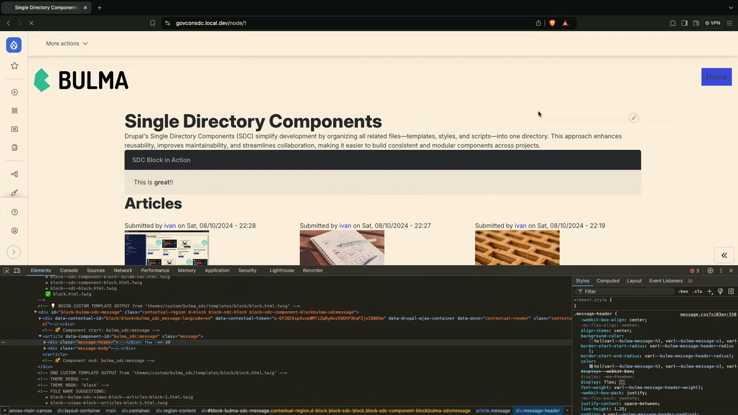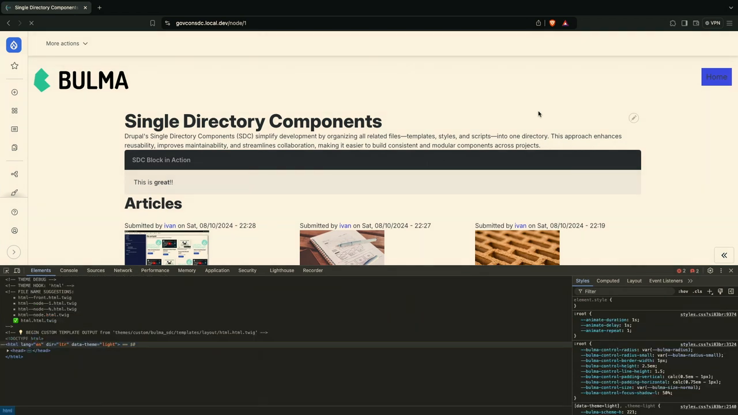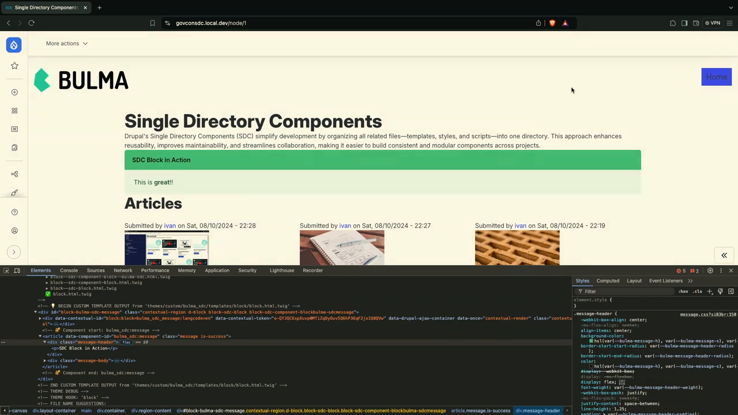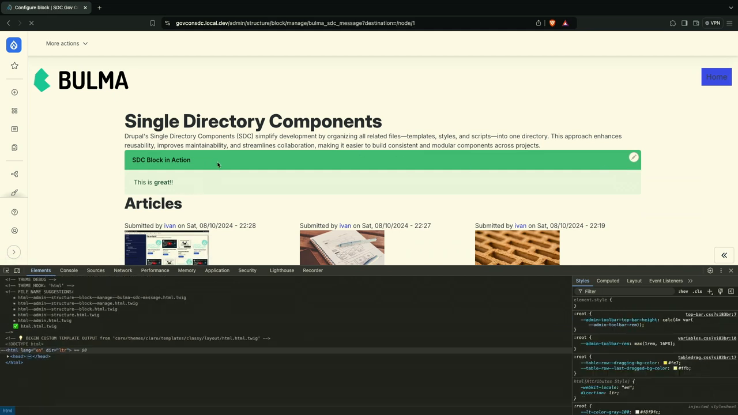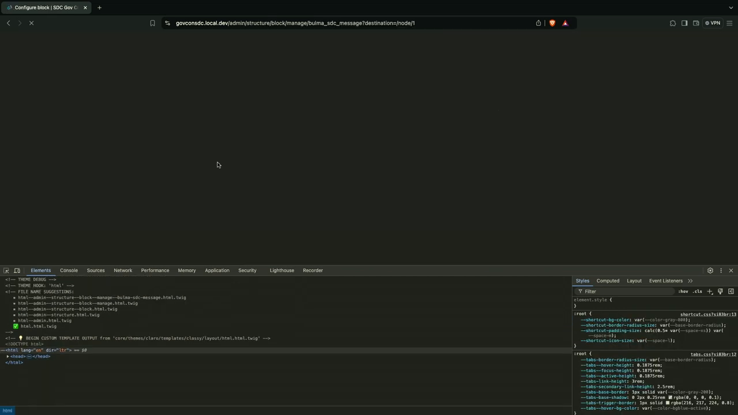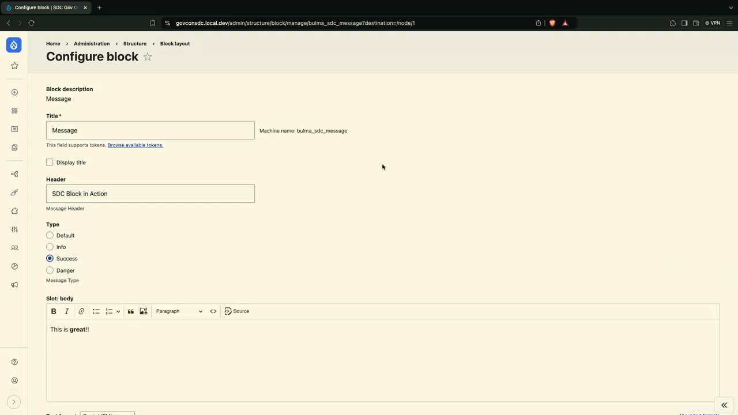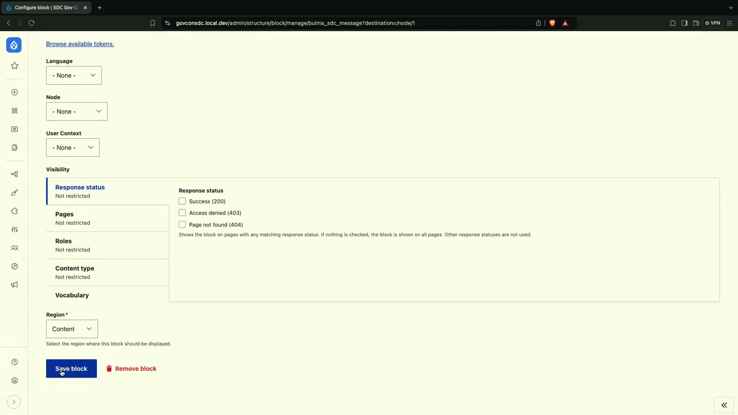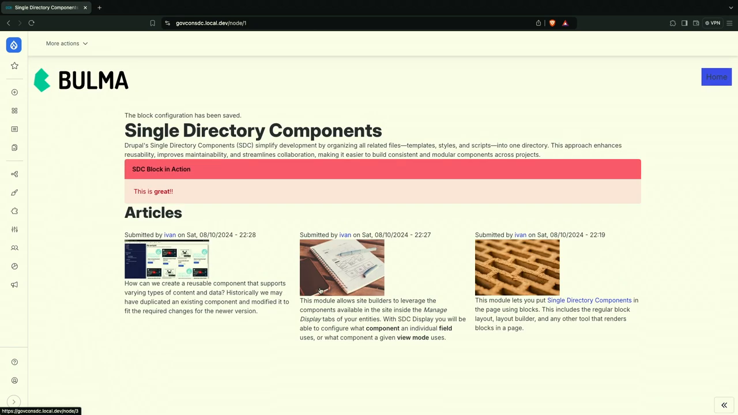Okay, let's reload this. But as you can see, in general, the workflow for a front-end developer is the usual workflow. Finally, we have it. So it is working, it is great, it is successful. So yeah, now we can control this component in different ways, and you can give to the content editor some things that they can use. For example, I can change it to danger or error, and it is working, it is having all the things that we need.